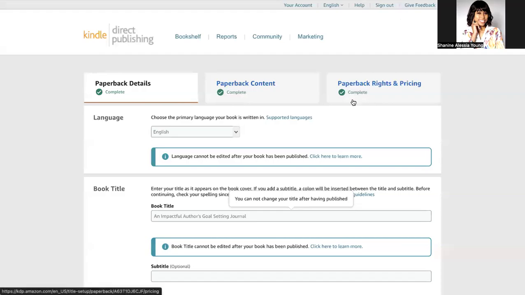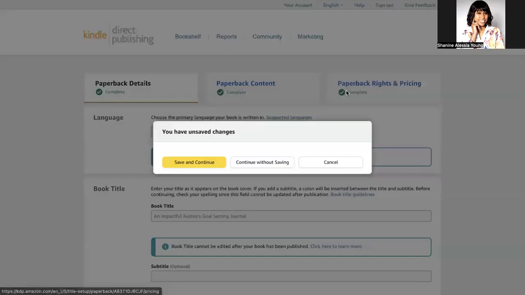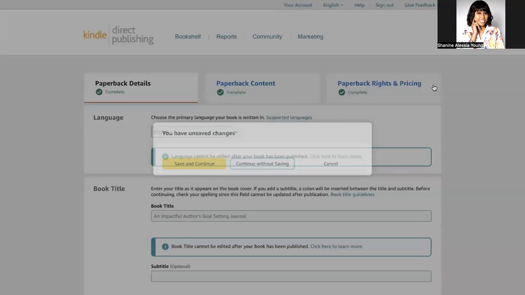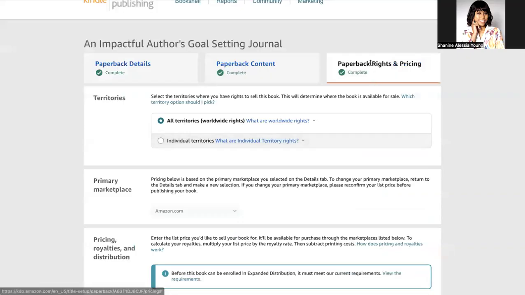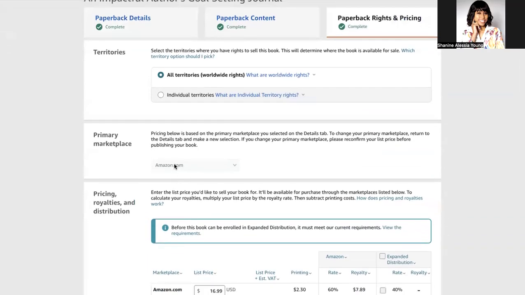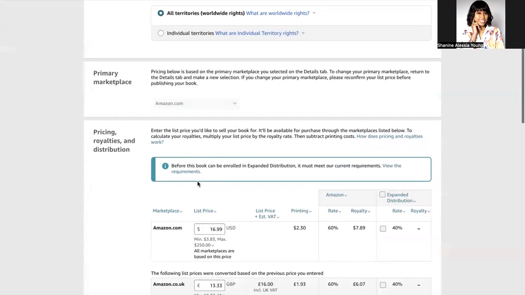Okay, so since I wanted to make sure I show you all the details and everything you need to know, I actually went into another book on my bookshelf, and I'm going to go ahead and go to paperback rights and pricing just so you can see how it would look. Okay, this will be the very last page. This book is already published, by the way. So all territories, I wanted to primarily sell on Amazon.com. Okay, you can always choose UK or different sites, but I'm in the US.